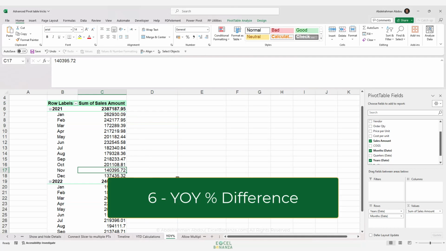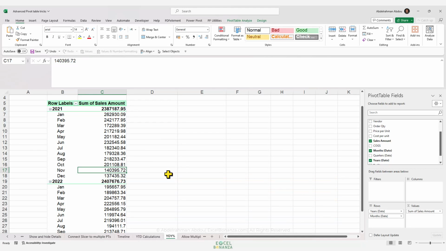Trick number 6 is to create a year-over-year percentage difference calculation in a pivot table. So let's say that we want to perform a calculation that calculates the percentage of difference between the sales in the current year and the sales in the same month on the previous year. So we want to calculate the percentage difference between January 2022 and January 2021, and the same goes for February, so between February 2022 and February 2021, and so on and so forth. So how can we calculate that in pivot tables?